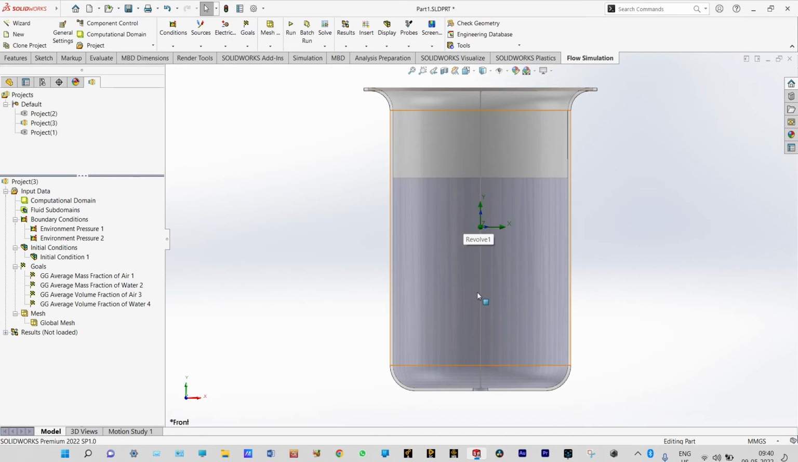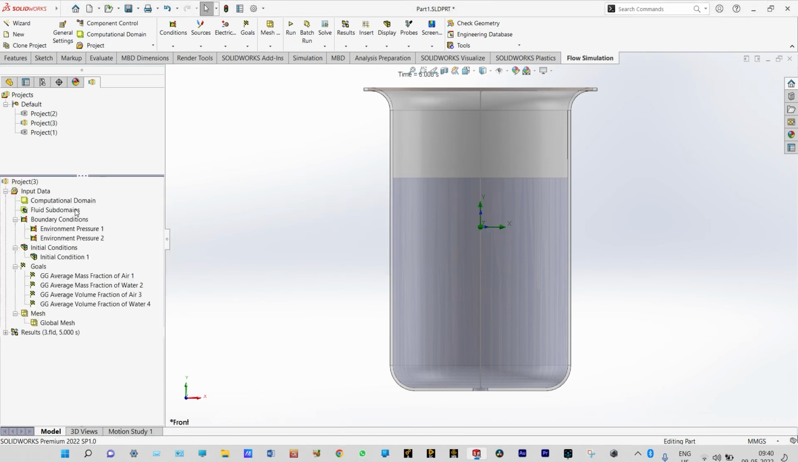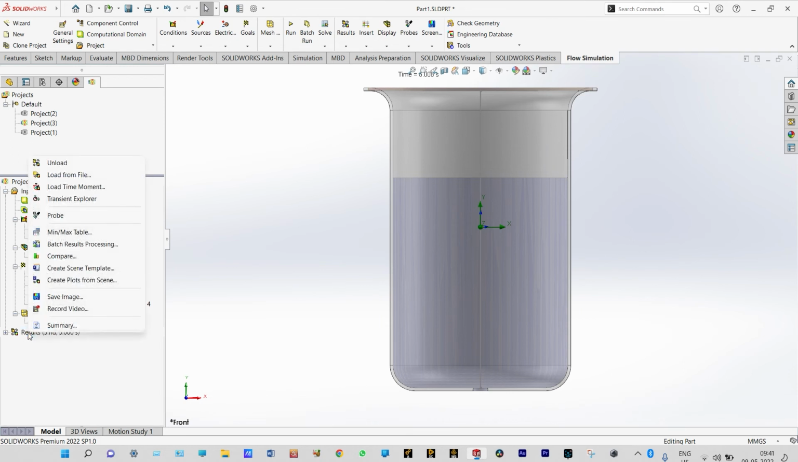So with this boundary condition, you can see that water will be coming down. At the same time, air will be entering through this small opening, right? Let us load these results and you can see how the mixture of water and air will be forming. So we can load the results from here. Results loaded.